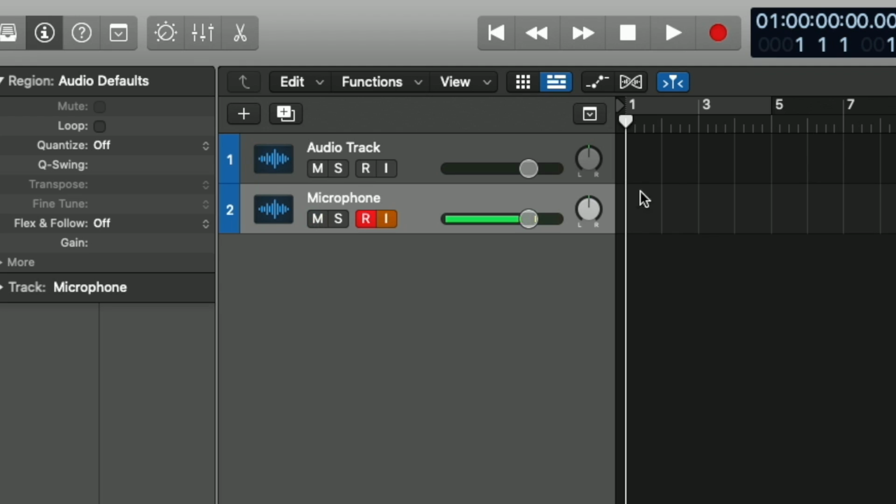The Mute button will mute anything recorded in the track ahead. The Solo button will actually mute every other track around it. If we're ready to record one track, we must make sure that the Record Enabled button is enabled. You'll know you're ready to record when the button starts flashing red.